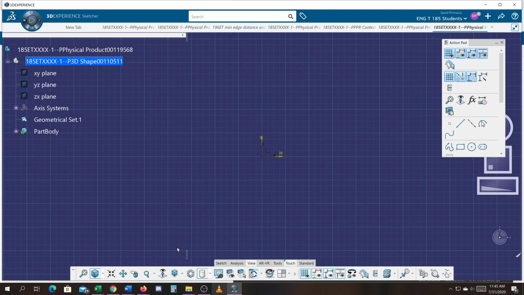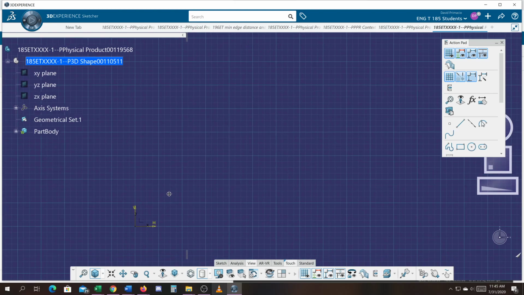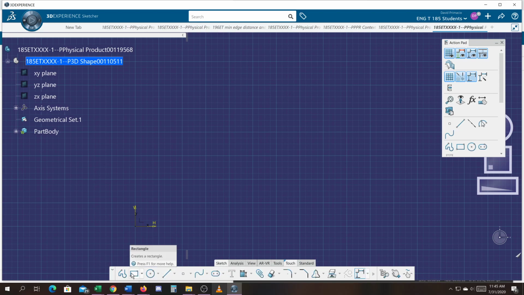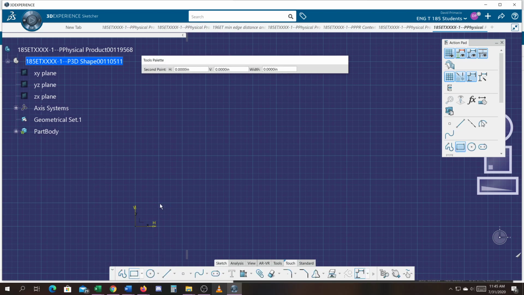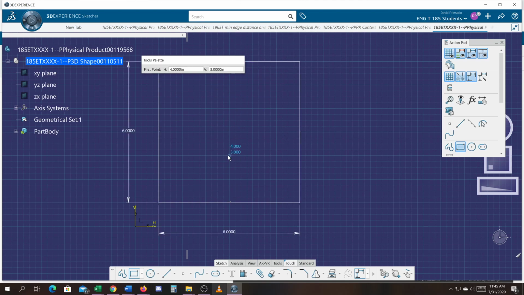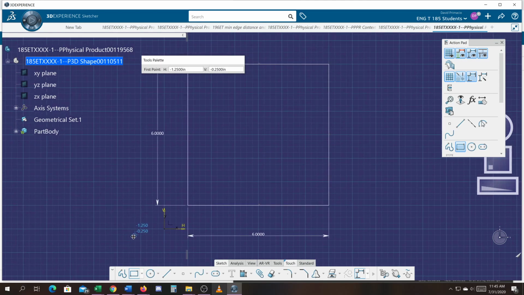So I'll hit normal to view again, and I'm going to create a rectangle, and the width is 6 and the height is 6, and I automatically get a constraint when I double click on that, or when I enter the parameters in the palette.